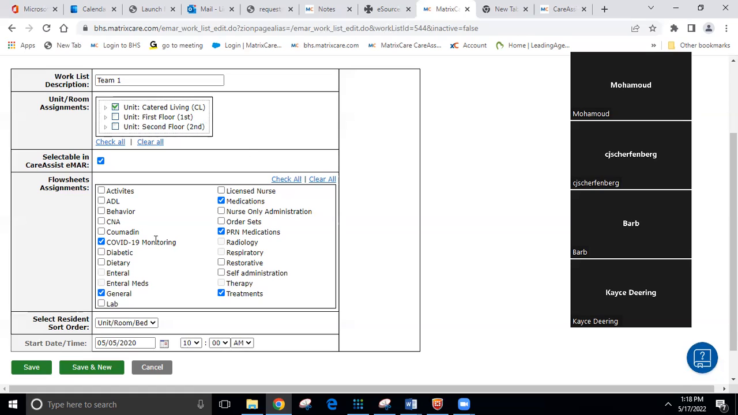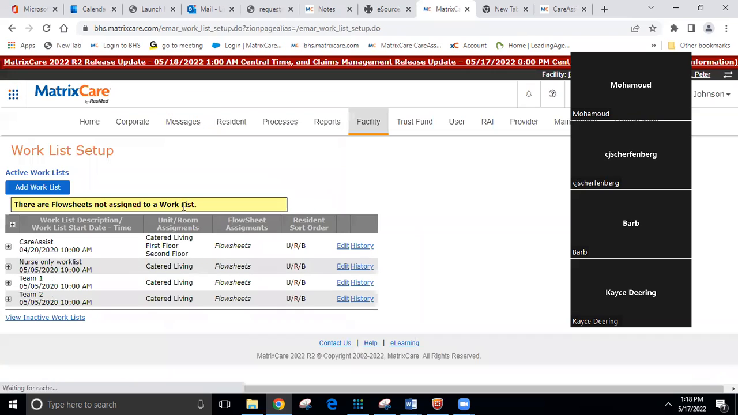And then their to-do list. They may not do any meds, but maybe they have some treatments. Maybe they have vitals. So you really manage everything they can see on the EMAR through your EMAR work list setup through the facility tab, if that makes sense.